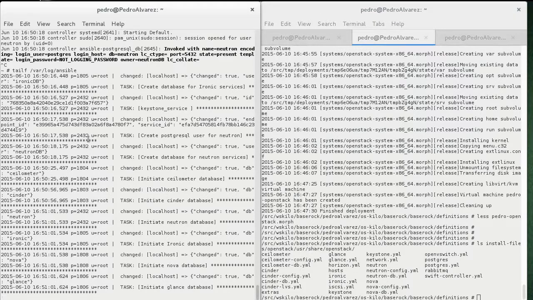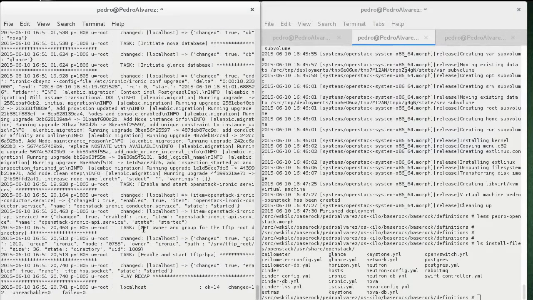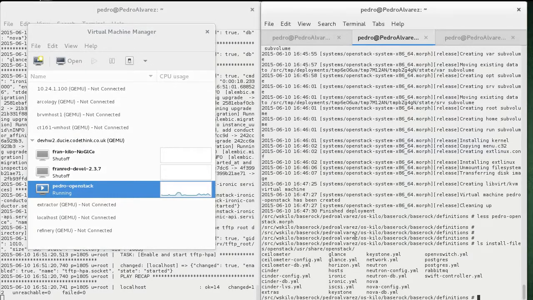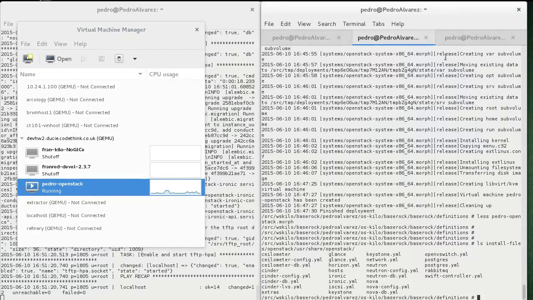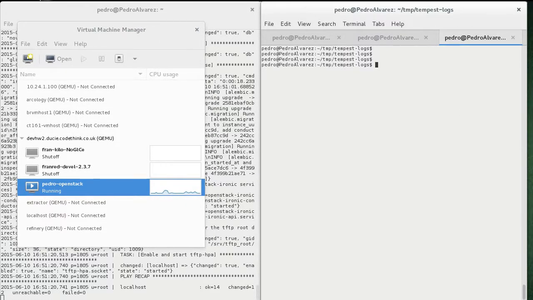Okay, once this is finished, I'm going to run Tempest, but running Tempest is going to take too long, more than an hour, so I'm going to show you the results before running the tests. I have them here.